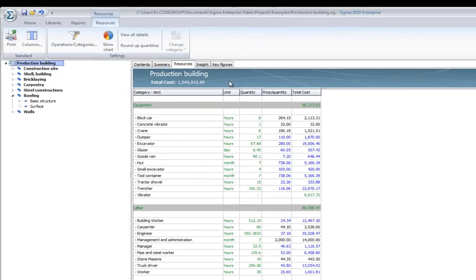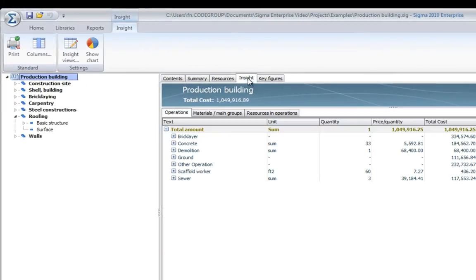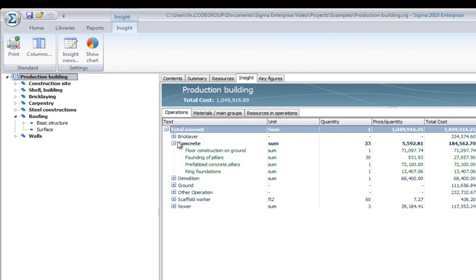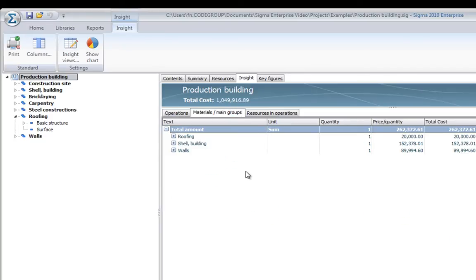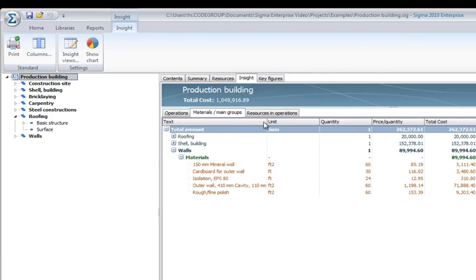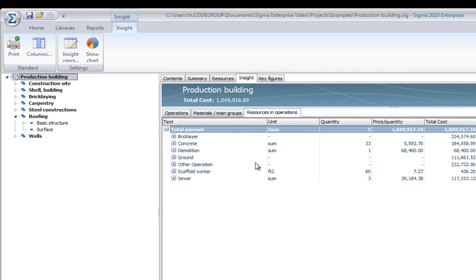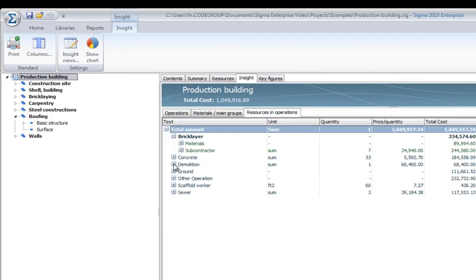If you want to do more, you can go to the Insight page. The Insight page is an engine in Sigma that can reuse all the information already in the project to set up new views by grouping and filtering. You can use predefined views or you can set up your own. The examples here are in Operations page, where you can see all the basic operations, concrete operations, ground operations. You have a list of materials per main groups, and you can also see which resources you are going to use for each operation. Equipment, labor, etc. for the concrete operations.